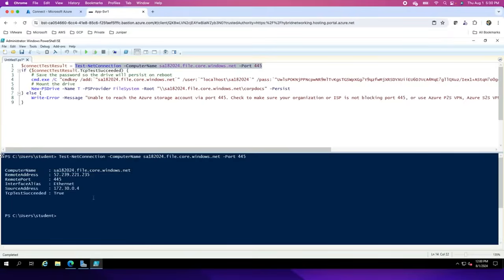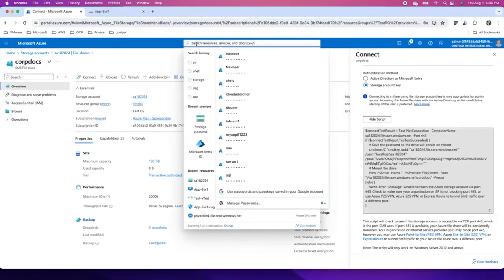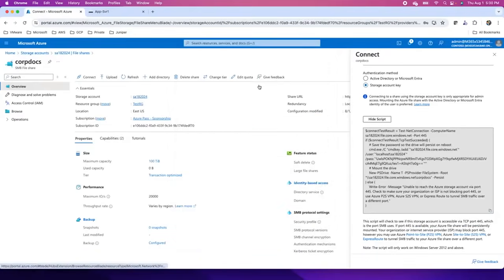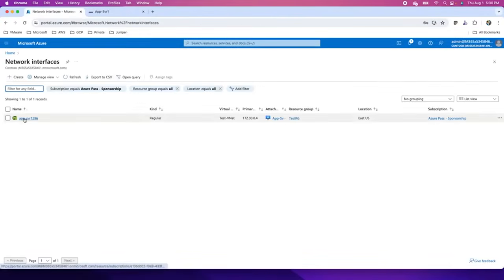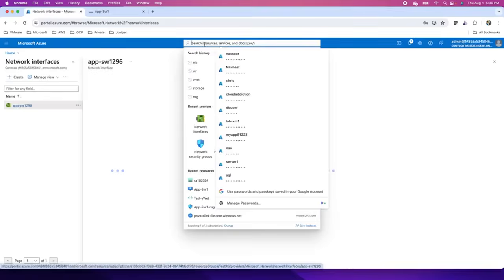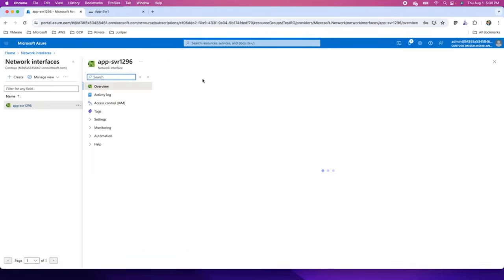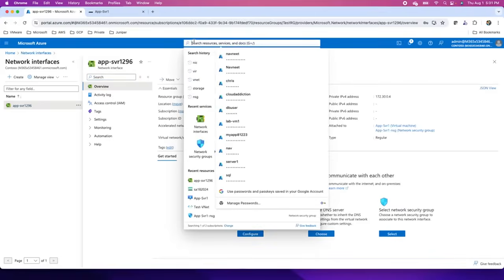And on this machine, because it has default internet outbound connectivity, it can connect to that port 445, and it can let me connect to this storage account over this network. Let me block this connectivity to the internet. So I go to the network interface and I will modify the NSG of this NIC. Let me just go to the NSG instead of taking you through this NIC.